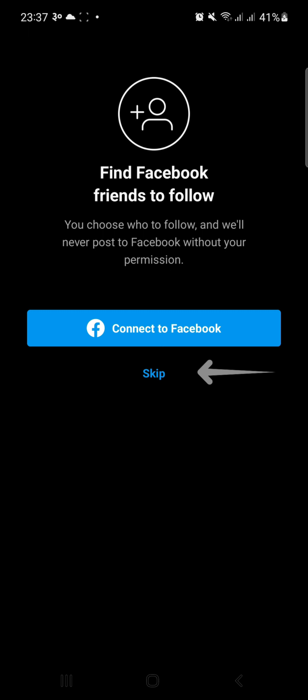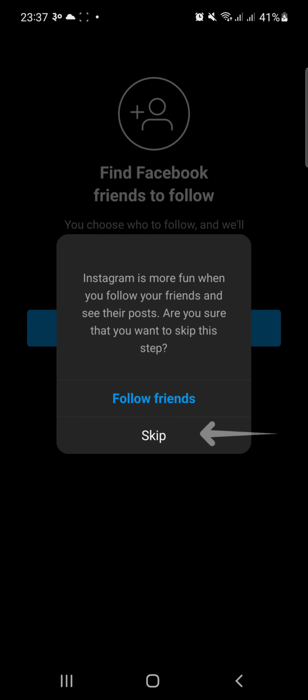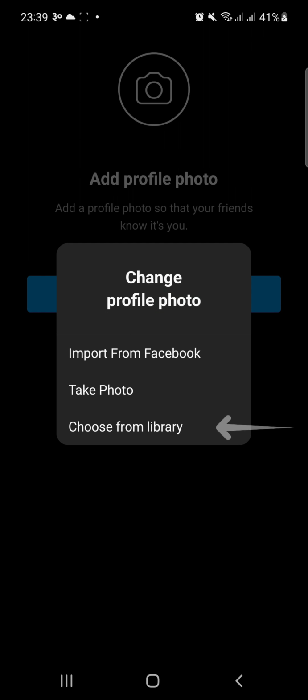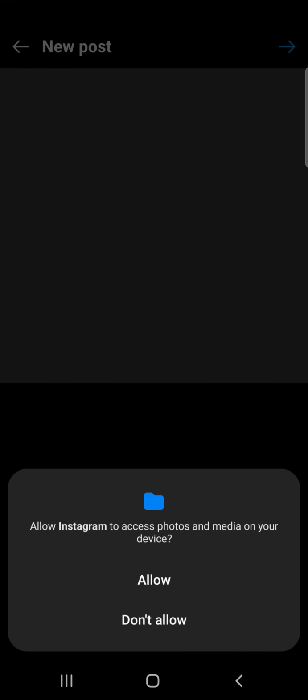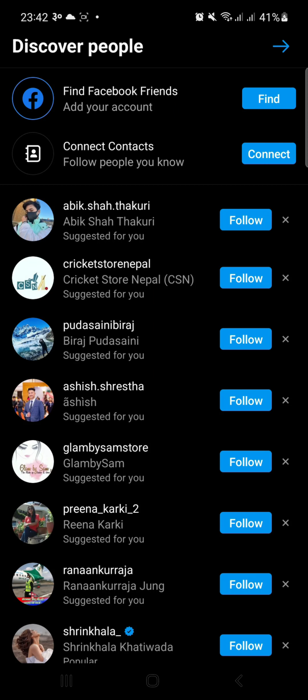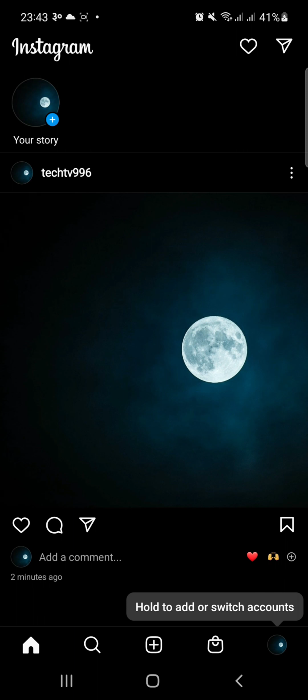You can also skip this step and tap Skip on the pop-up. Similarly, add your profile picture. Tap Add a photo and select a picture. You can also share your profile picture as a post and tap Next. Here, select the people you want to follow and tap the arrow at the top. And that's how you sign up for Instagram.